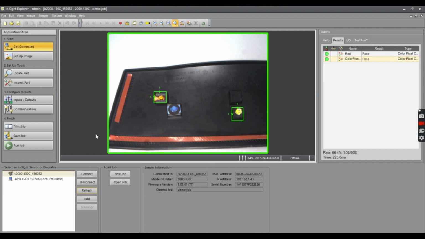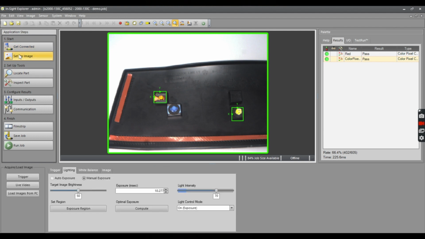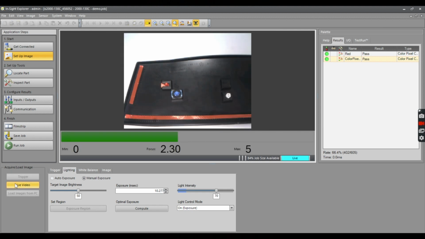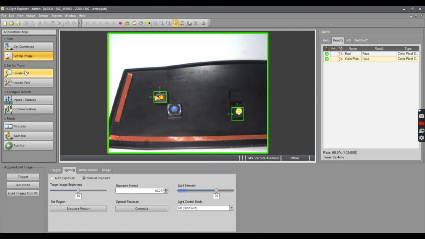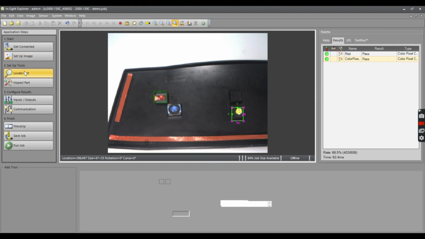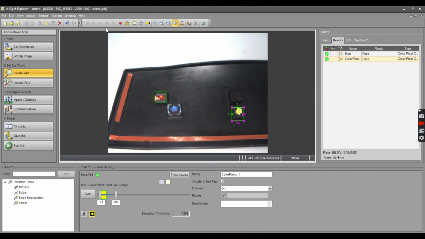And then we're going to set up the image and focus the camera. You can see here that we're going to maximize the position of this green line and get the best focus we can. Then we're going to optimize our lighting using our intensity selection. And once we do that, the image is set up. Next step, if we wanted to locate off a feature in the part, we could set up a locate tool.